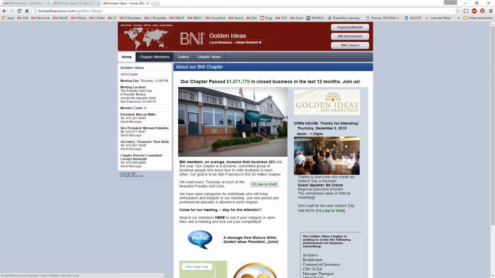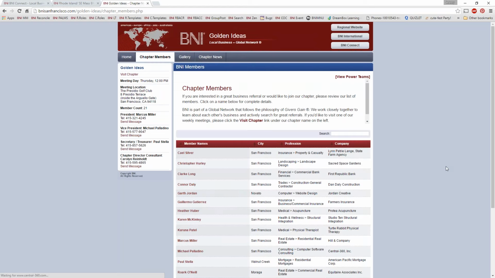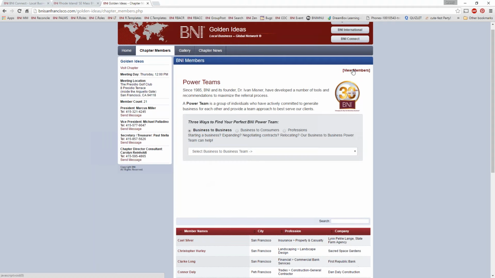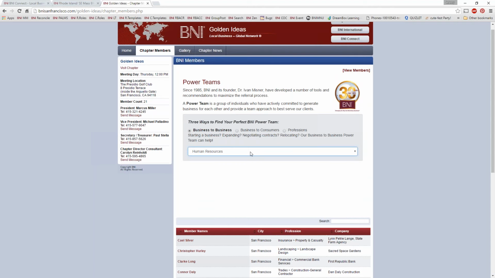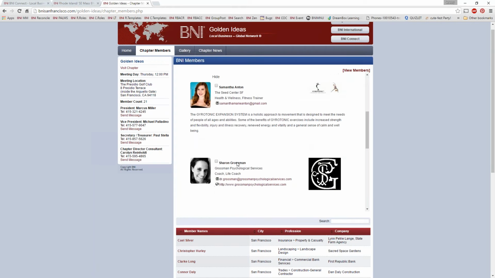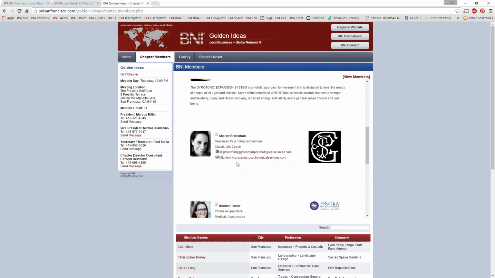If we go to the chapter members page, this is where they've done something really, really interesting. They have their traditional list of members, but then they also have a button here that says View Power Teams. And in the header, they created a script that allows them to break their chapter membership into the various contact spheres. And when you click on any of them, you'll see the people that are associated with that particular contact sphere. And again, this is some custom programming that they've done themselves within the website.